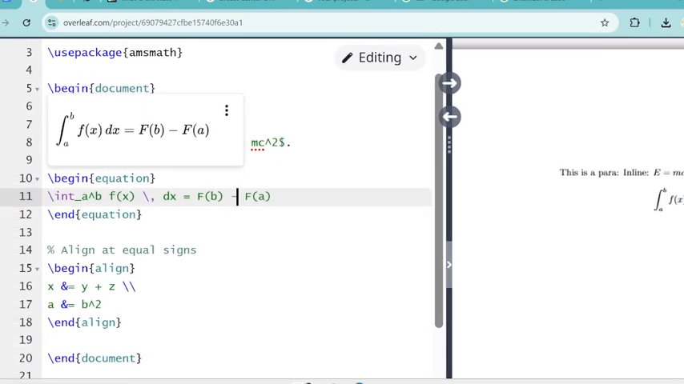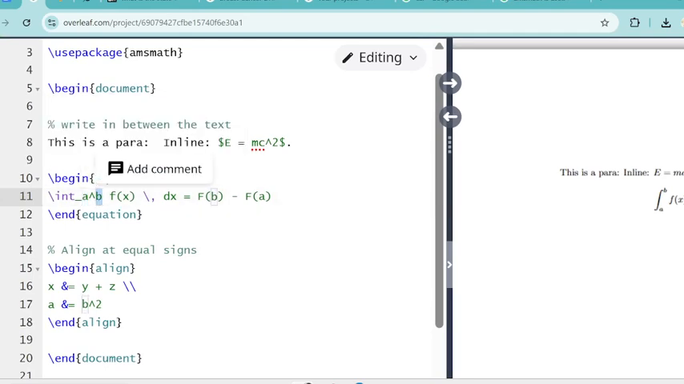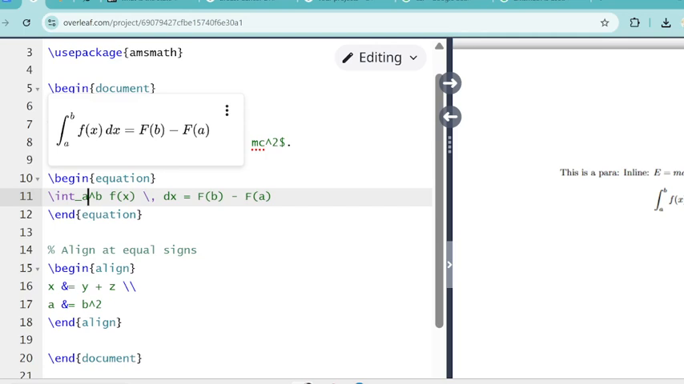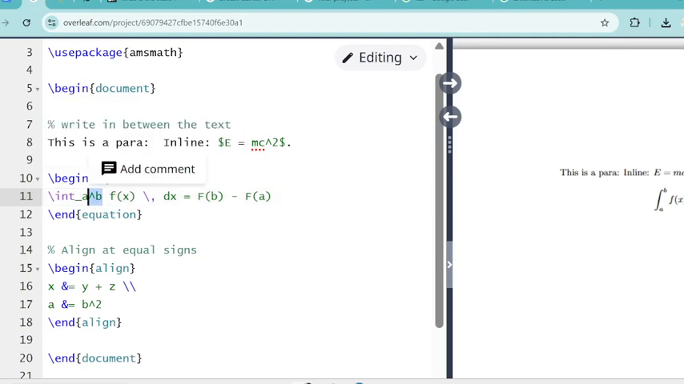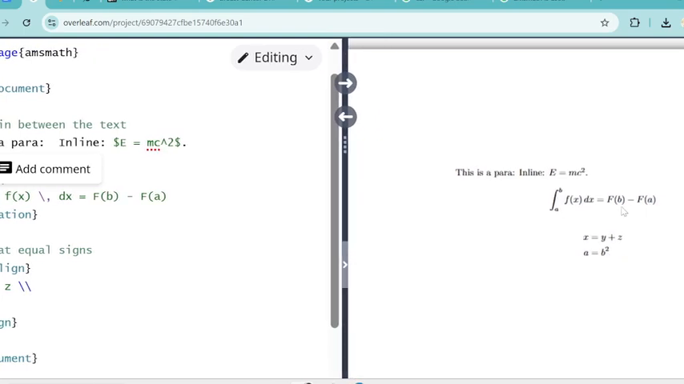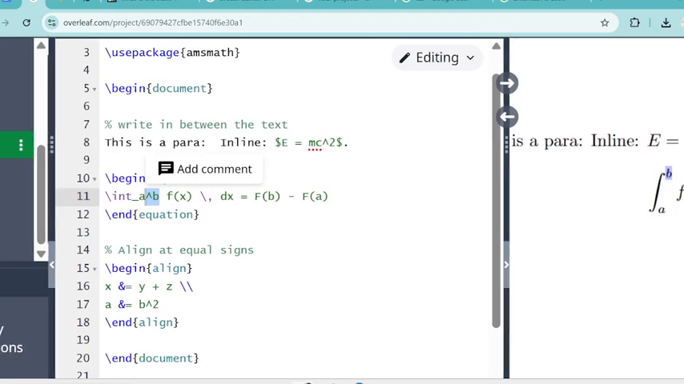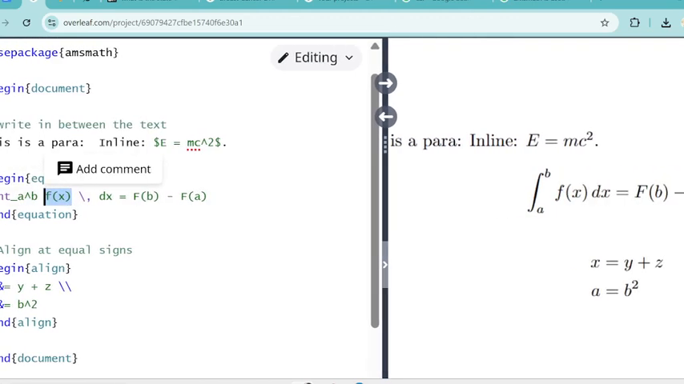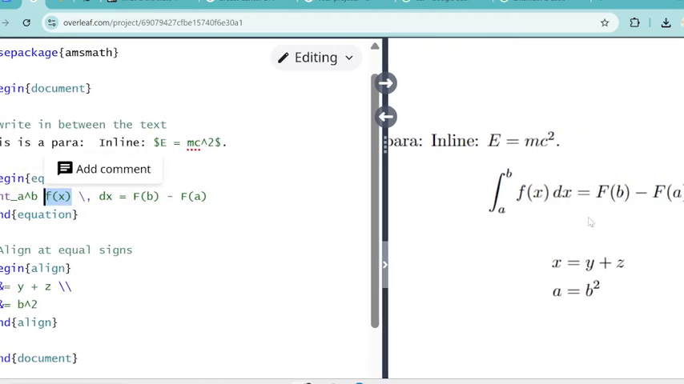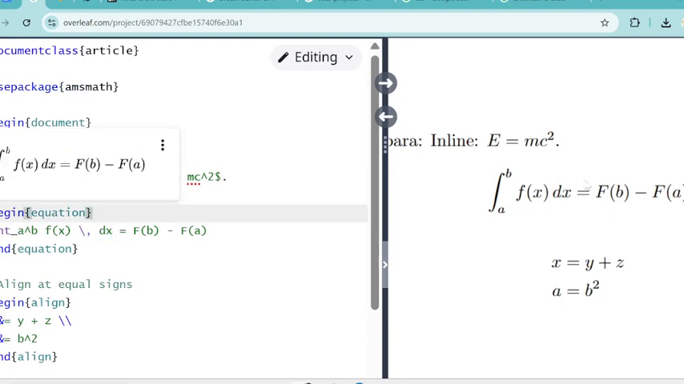So slash int defines an integral, with the lower limit of this and upper limit of this. As you can remember, underscore defines a subscript, and the control operator defines the upper limit, or superscript. So this is encoded as the integral symbol with lower limit a and upper limit b. And inside it you have f of x, which is the function over which the limit is defined, and then you have dx. So basically your integral over it, and then you have the dx, which appears here. Then you have the equal to symbol, and then f of b minus f of a.